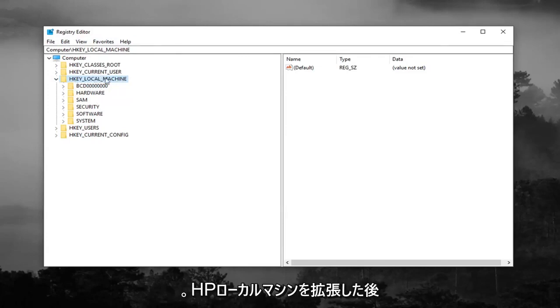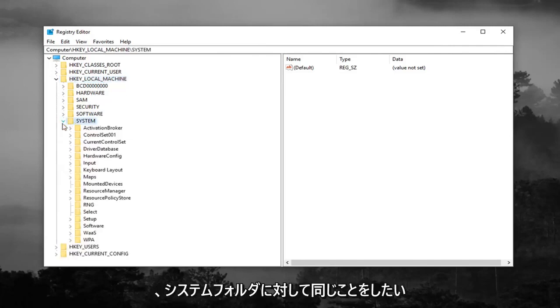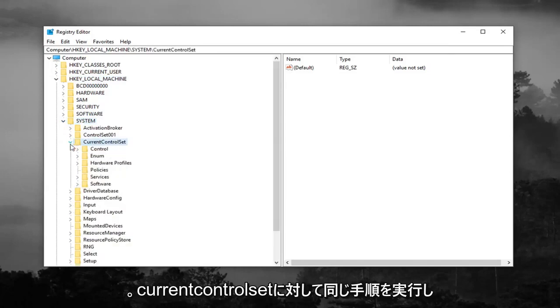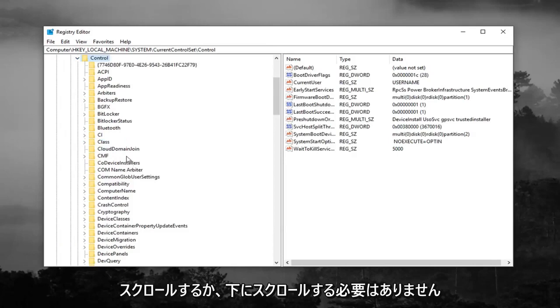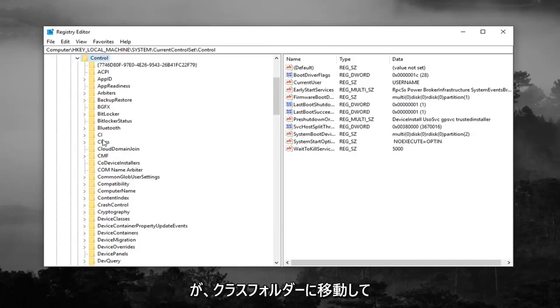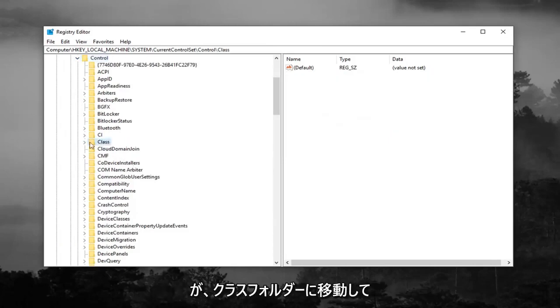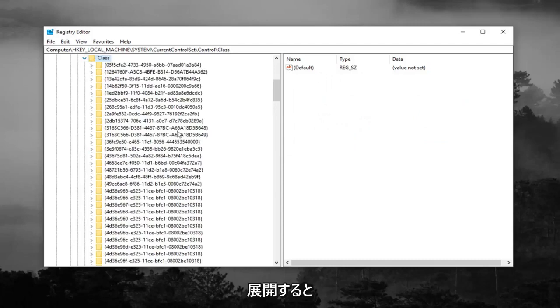Anyway, after expanding HKEY_LOCAL_MACHINE, you want to do the same thing for the System folder, and then the same thing for CurrentControlSet. Same procedure. Expand the Control folder right underneath. Scroll down, or you really shouldn't have to scroll down, but just go to the Class folder now and expand that.